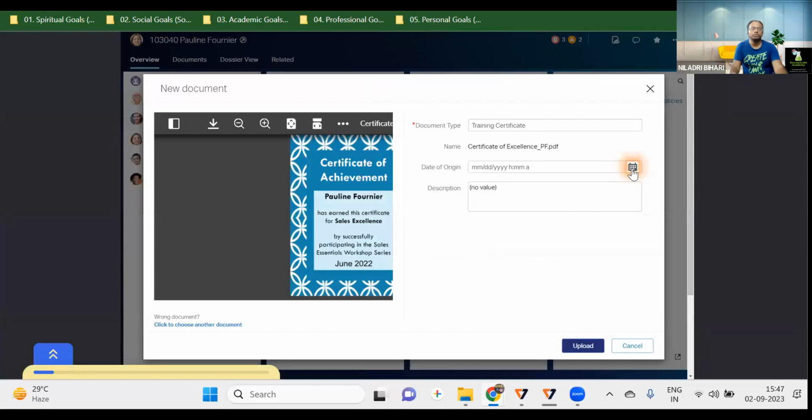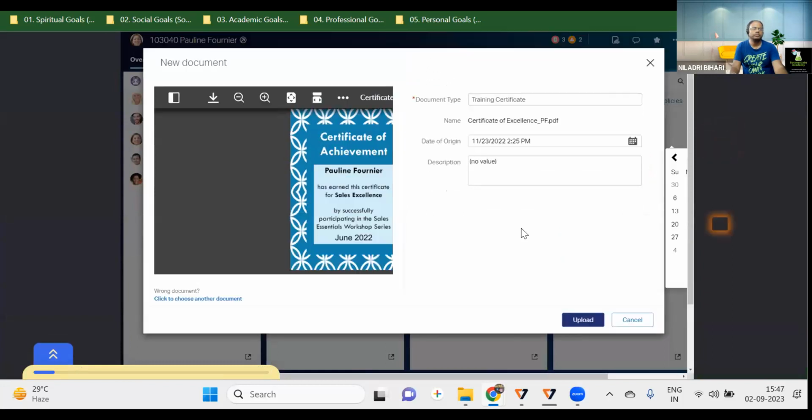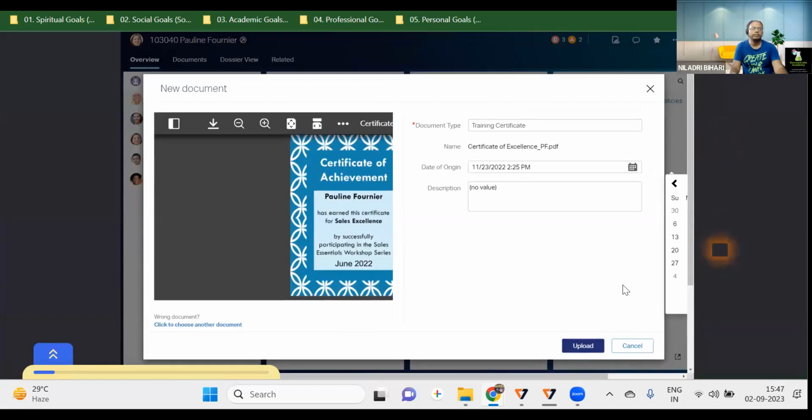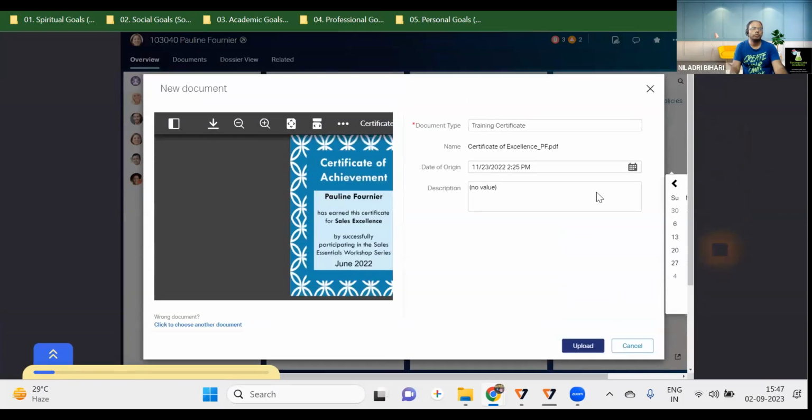Then I also have to choose your date of origin. So here I have to choose your date picker, and from here I will be choosing whatever is the relevant date. After choosing that, this is the way you will be uploading your document, right? This is the process you have to follow. So I have to choose a particular time or date here.